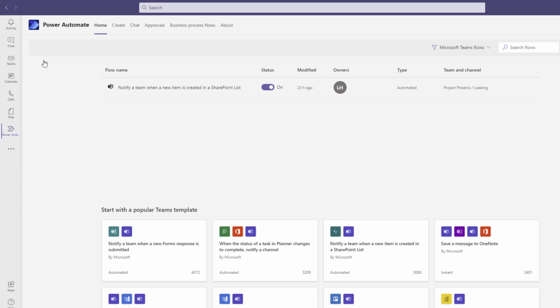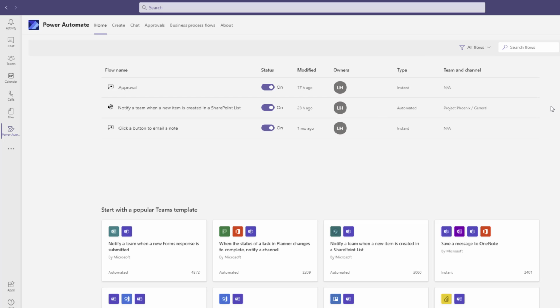Now, if we click on the flows link, we head back to the core experience. Let's reset our filter and we can go from there. We also have the ability to do some editing, sharing, run history, and delete. So these will just basically act as shortcuts to be able to drop us right into that functionality itself.